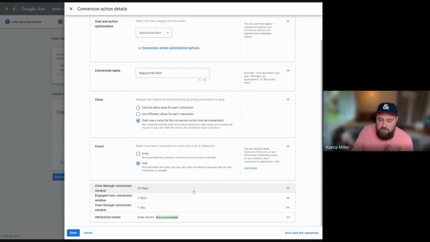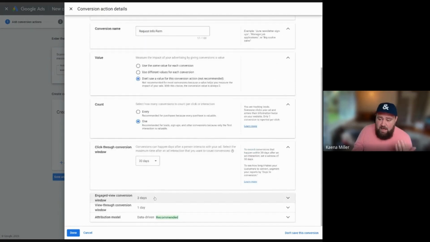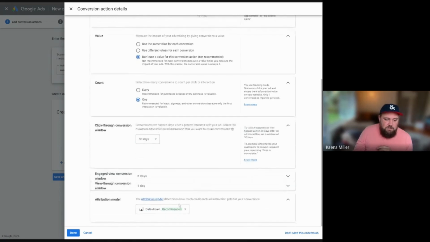And then, like I mentioned, you have some control over the attribution window. This is essentially how far back Google Ads will look to give someone credit for a conversion action. So say they clicked on an ad 20 days ago, and then they come back to your website and fill out the form. It's within the 30-day window. Google Ads will count it and apply it to that campaign that drove that conversion. But outside the 30-day window, then it wouldn't count it. So this is flexible. You can change this. And then we always leave attribution model as data-driven now.